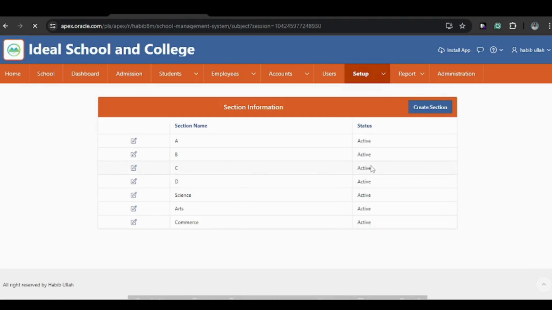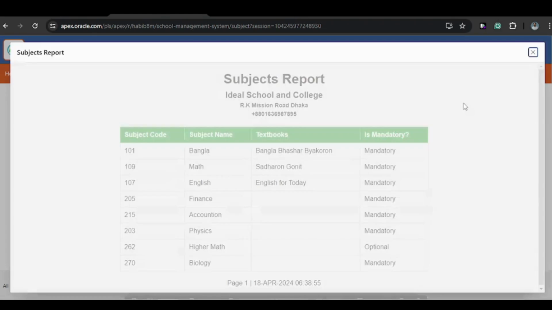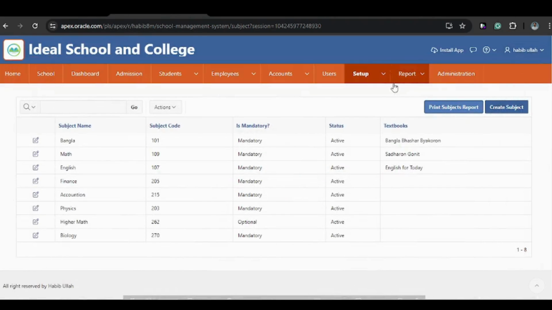This is subjects. You see the subject code. Is it mandatory or not? Is it active or not? Okay, and this is the textbook. You can add subjects. You can print subjects information from here.